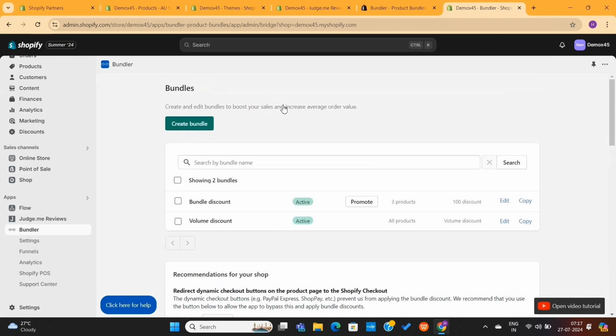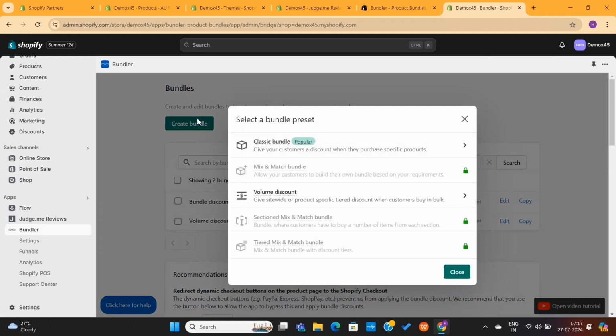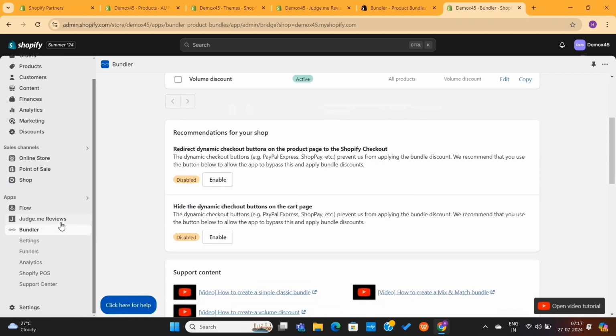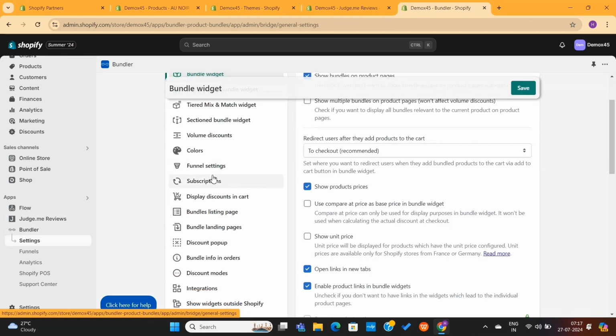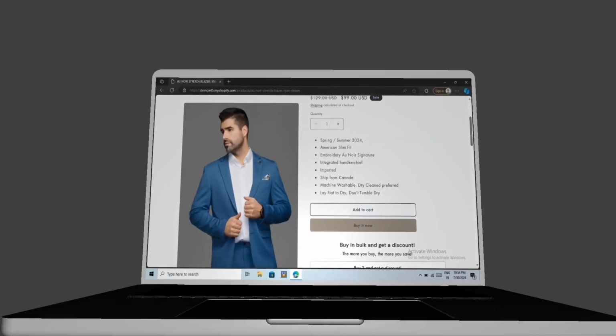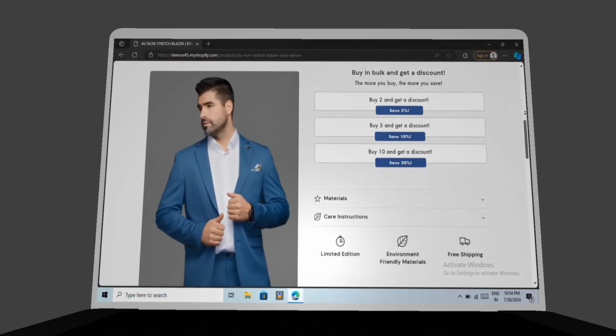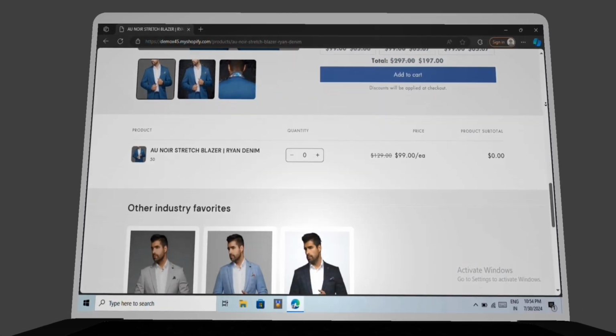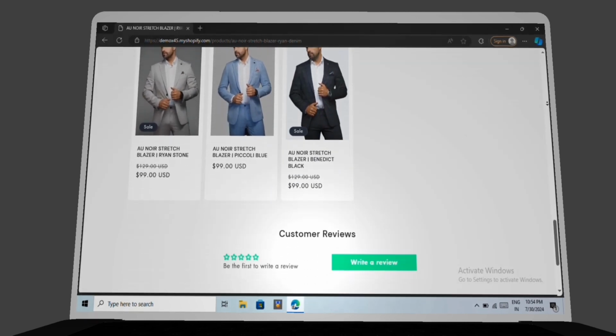And don't worry, you can always go back to the Bundler app and create more bundles for specific products and collections. And you can also go to Settings and change the default colors of this app and add your own brand colors here. So, this is the final structure of our product page. This may seem simple, but it contains all the features that will boost the overall sales and conversion of your store. I hope that you found this video helpful.